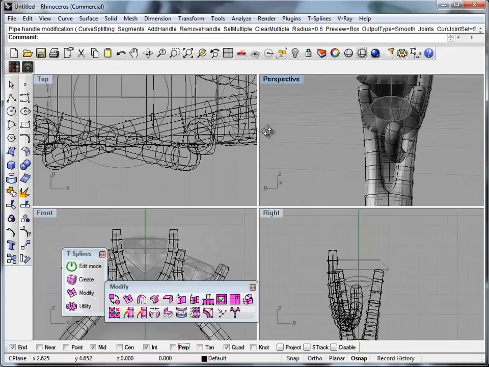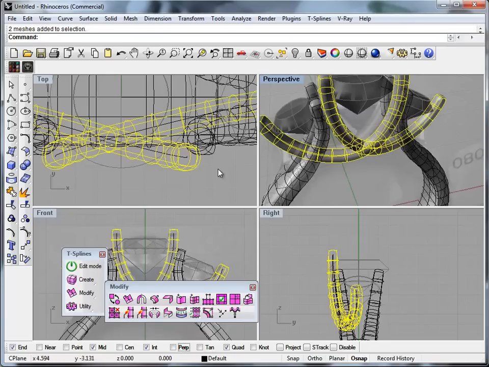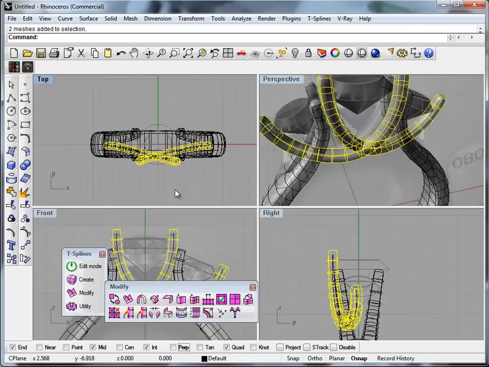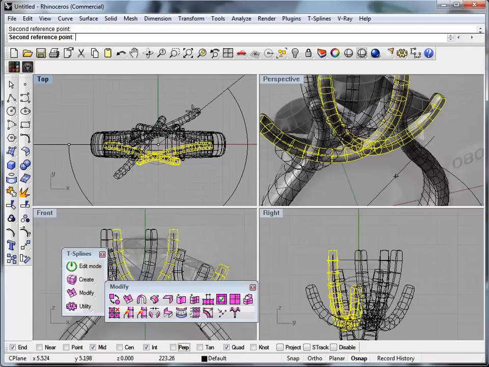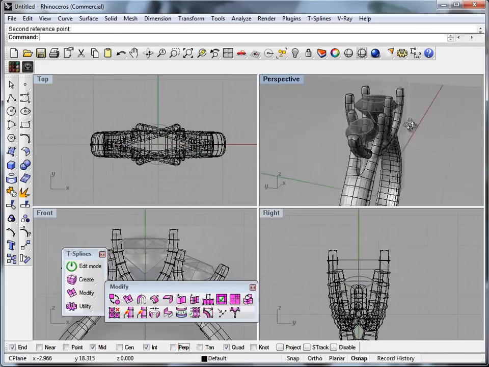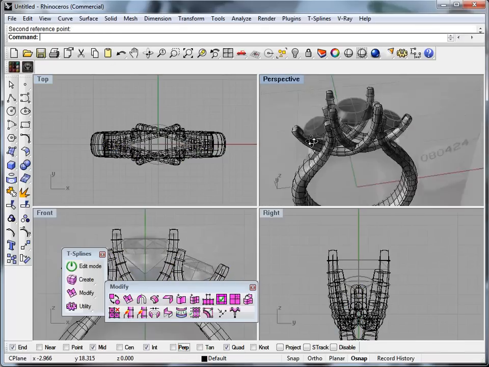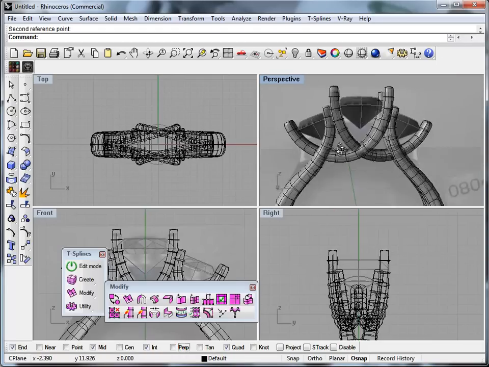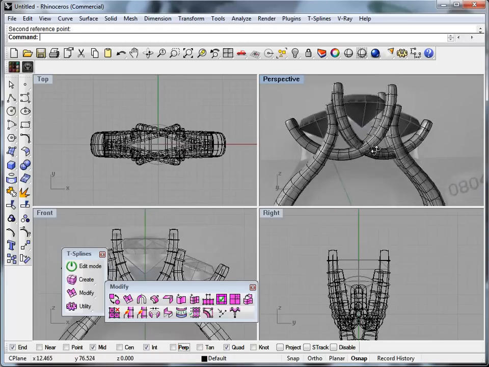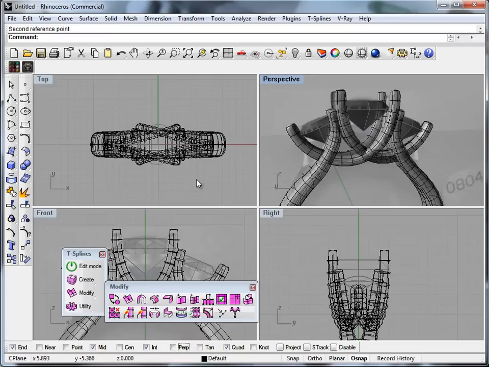Alright, and then of course these guys you can just grab and mirror or rotate, up to you, whatever you want to do with your shape when you're done. So really, right now what we need to do is just get the little toruses underneath there. They're easy enough, so I'm going to just do a TS torus.